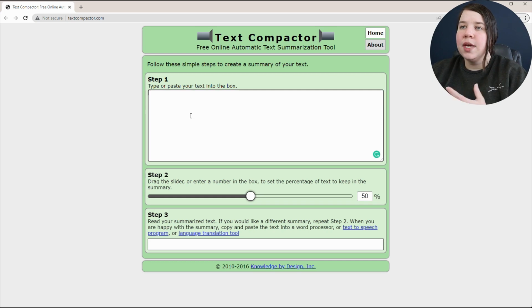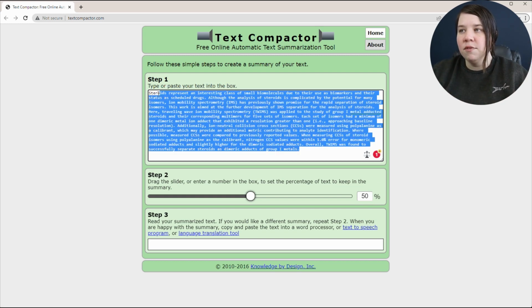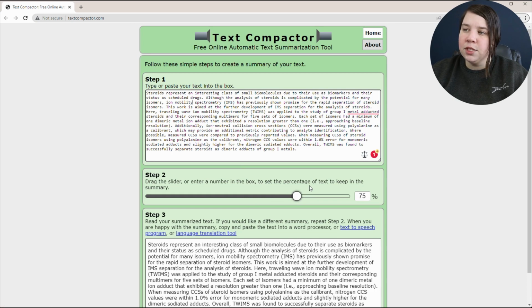So what I'm going to do here is paste in an abstract that I wrote for a research paper. This is all about steroid analysis and metal adduction. Then what we need to do is drag this slider to the amount that we want it to reduce. If we set it to 50%, it's going to keep about 50% of the words that were in this original abstract. I'm going to set it more to like 75%.